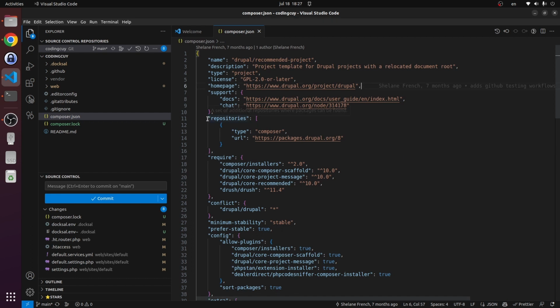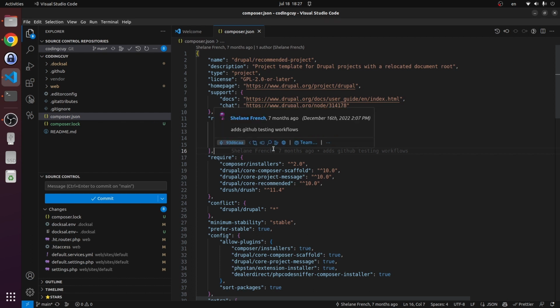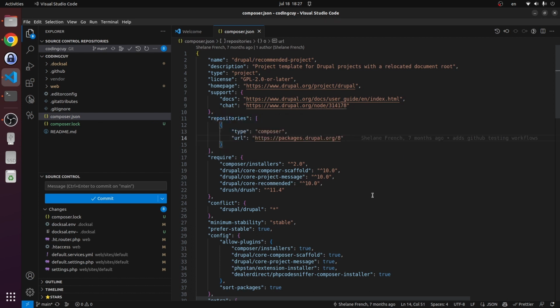I think the first important stuff here is the repositories, where we are telling Composer that it will be using other repository origins. In this case, it will use the Drupal packages origin. That's why you can then require Drupal Composer, Drupal core Composer scaffold, and all stuff from Drupal. Then in the future, if we run composer install with the Drupal repository, we will be adding some modules that are stored here.